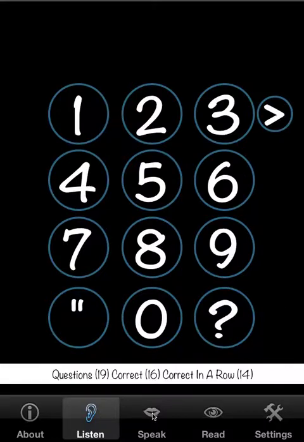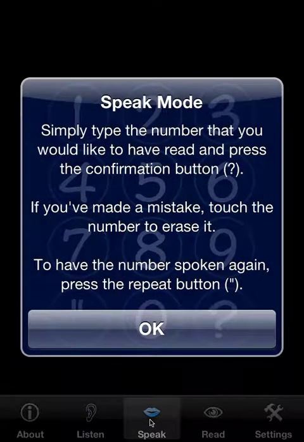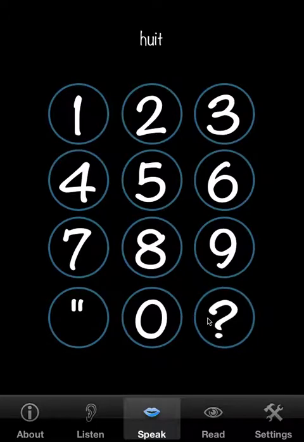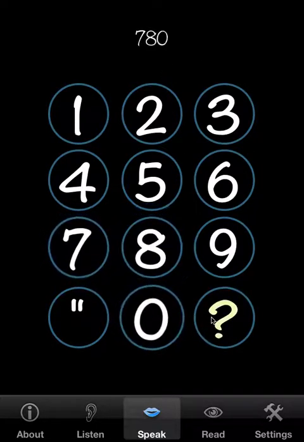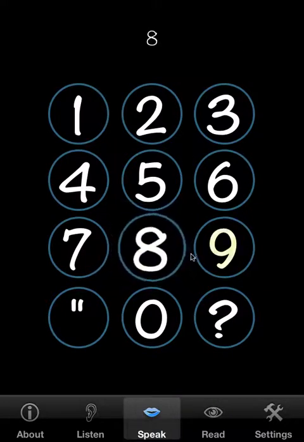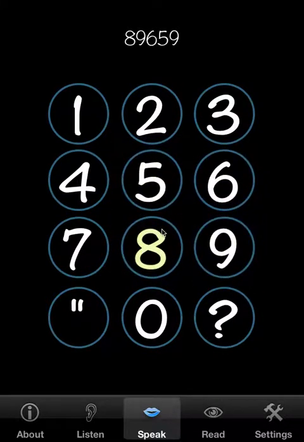Let's go to speak. Speak is more for reference. It's not a game in itself, and it's just a matter of typing in whatever number you want, hearing it spoken, and seeing the word presented. Now, with the paid version, you have the full range, 0 to 1 million. With the free version, you have 0 to 42.